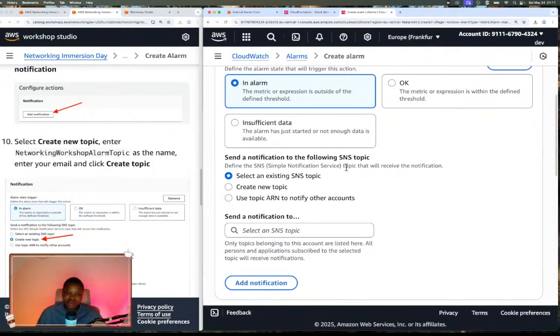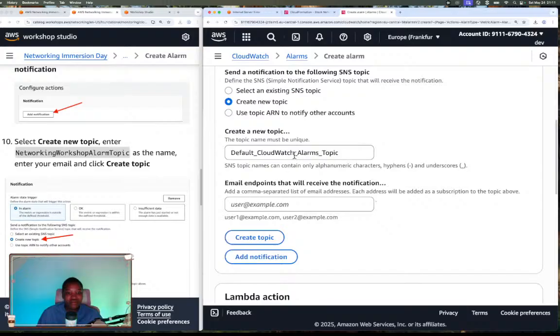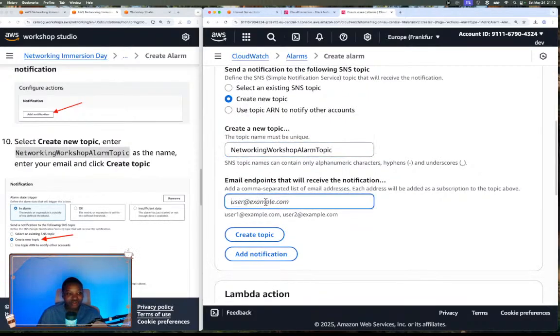But as you can see, we're working with in alarm state, and we're going to create a new topic because we don't have any SNS topic set up. So we're creating a new topic, and I'm using the name that they put here, and the email endpoint that will receive the notification is what we're meant to set here. We can put our email. Yeah, okay. So asap@adedegal.com. That's what I'm putting there. And we create topic.